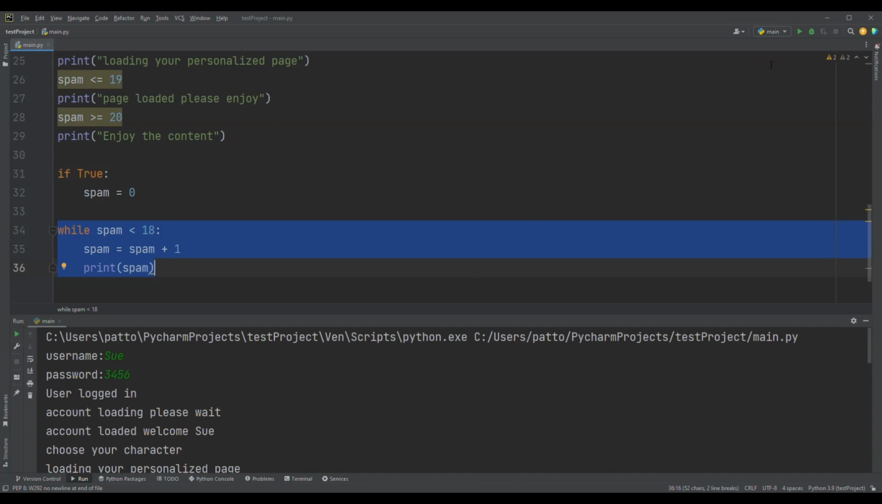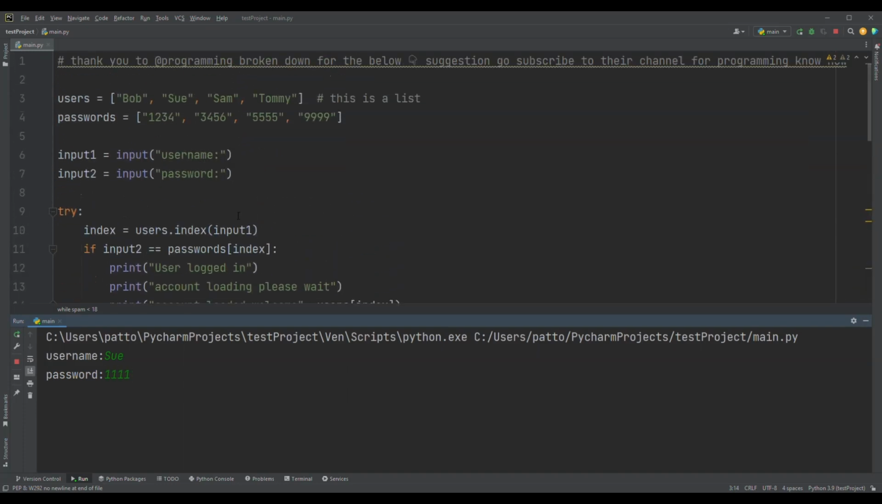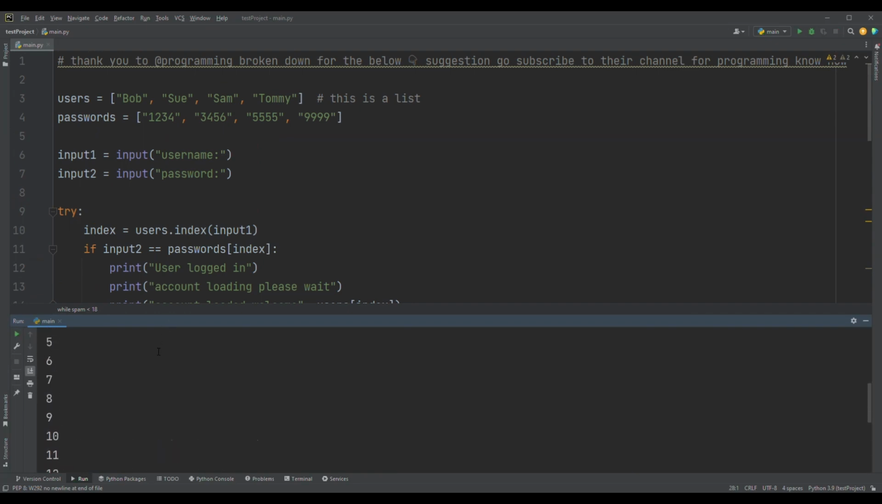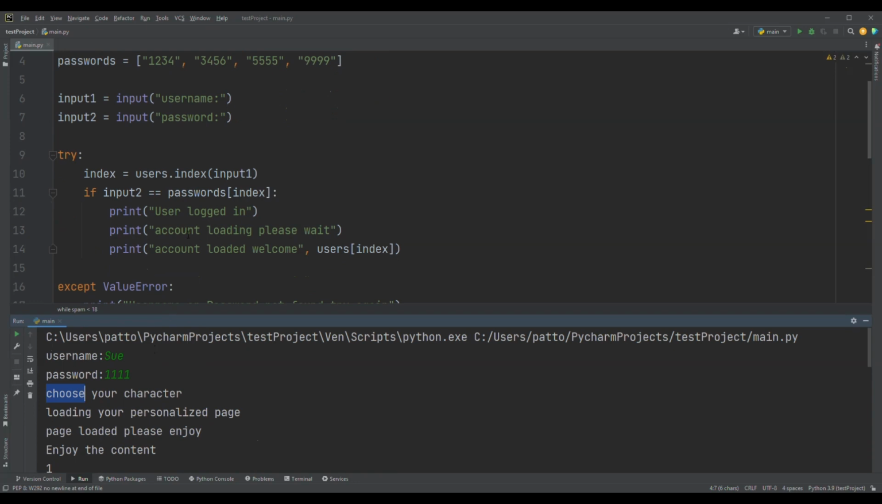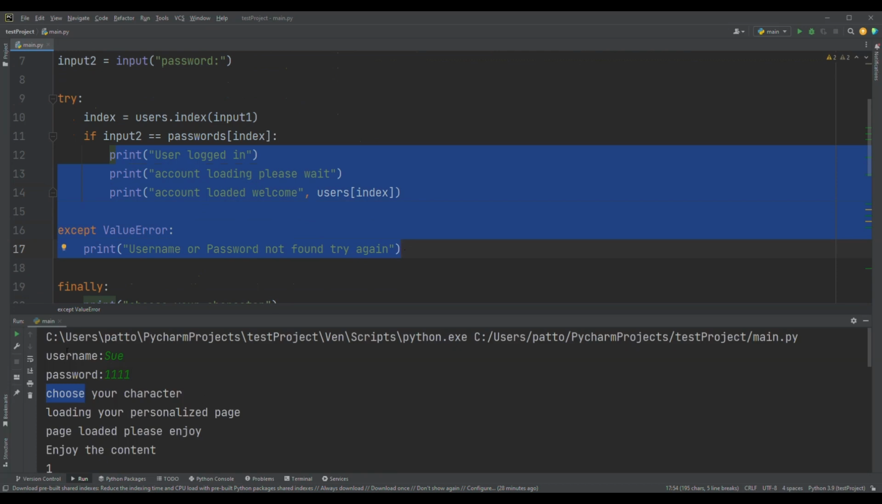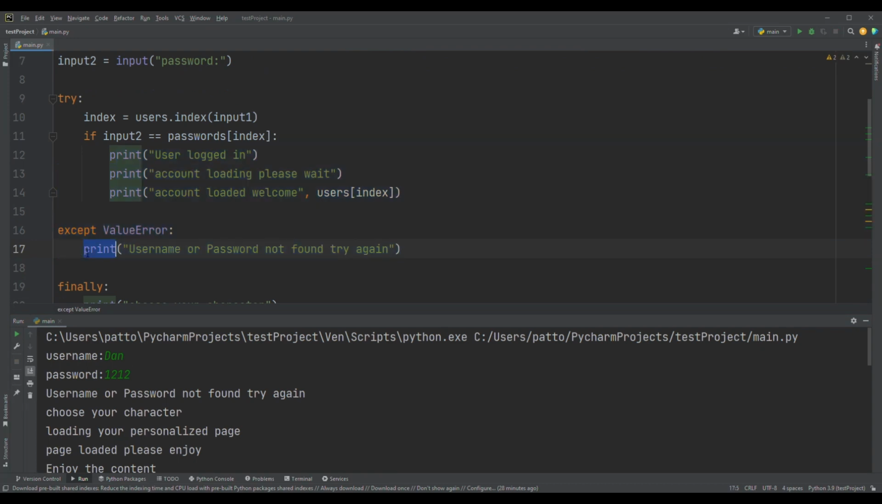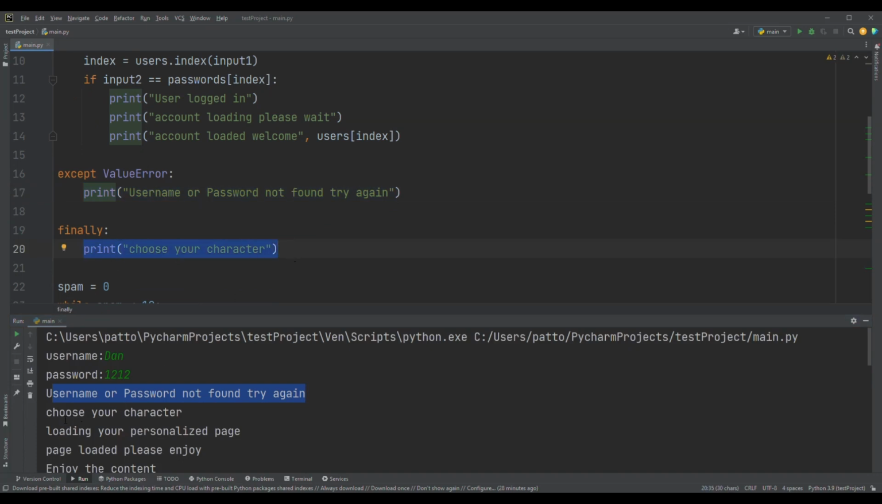And let's just do one with a proper username, such as Sue, and improper password, 1111. Notice that's not Sue's password. So choose your character immediately ran. All of these statements are skipped. And then if I do a bad username, then a password really doesn't matter what. Notice that it does print the except: username or password not found. It also prints the finally, choose your character.